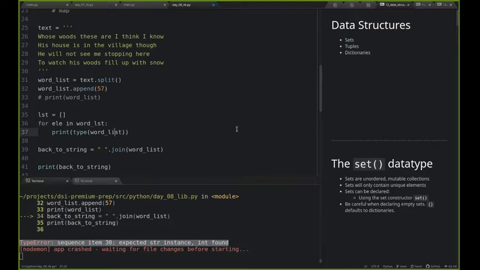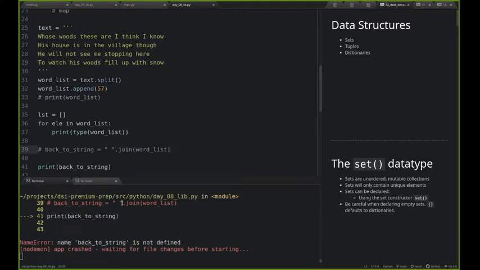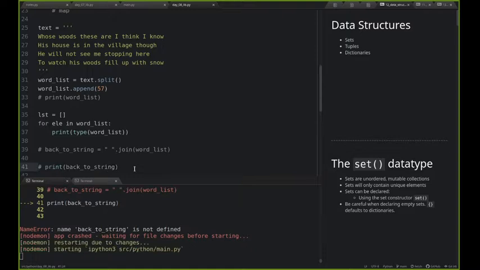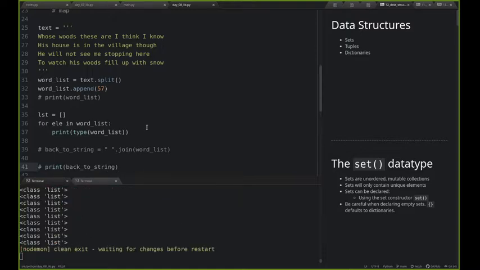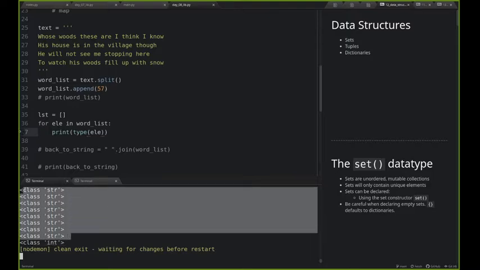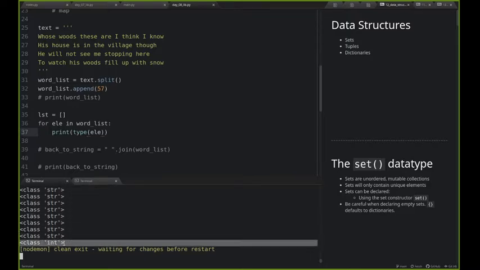Oops, that's LST, not LIST. Okay, so I'm printing the type. Oh, print the type of element, I meant to print the type of element, not word list. Okay, so if we look, class int, blah, blah, blah, and then class str, and then at the very end it says class int. So this is telling me this is all strings except for the last one, which is an integer, which we knew. But I wanted to do this just to give you some context.